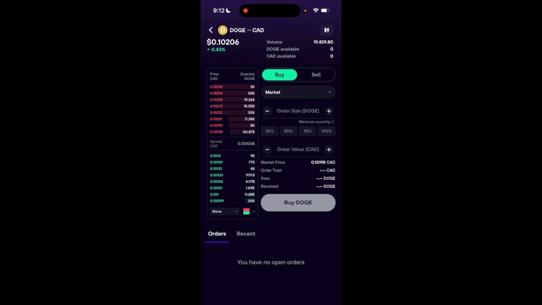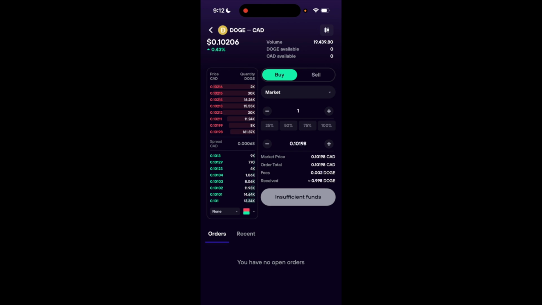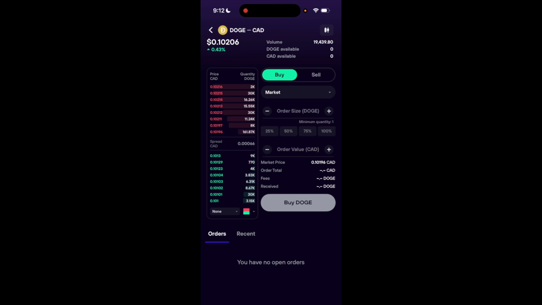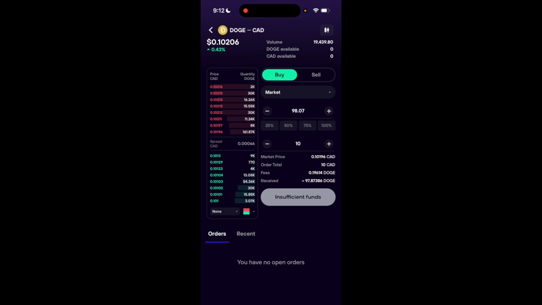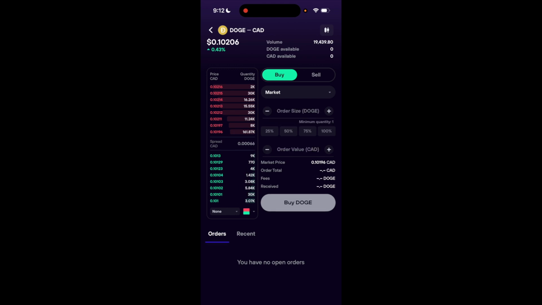Then below that, you can choose the order size in regards to quantity, or you can also do this in regards to the dollar value. Once you have the amount selected, for me where it says buy Dogecoin, you can press that and proceed that way with the transaction. So that is how you guys can buy Dogecoin on Ndax.